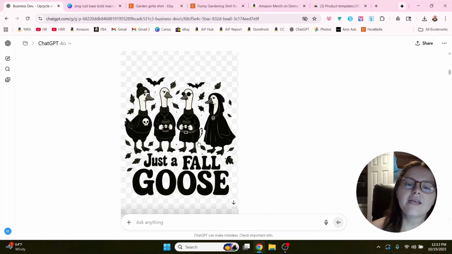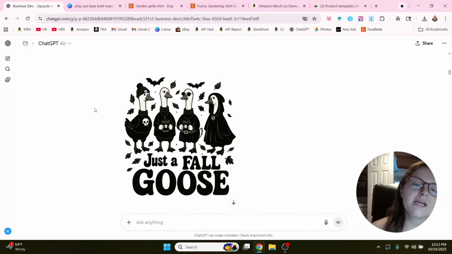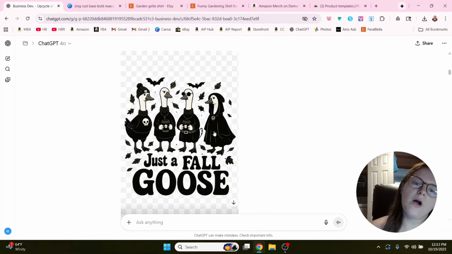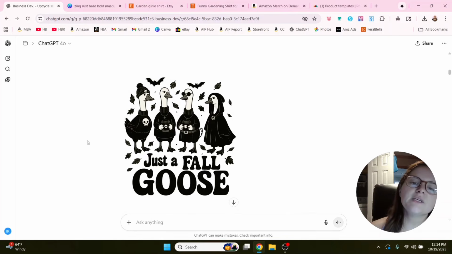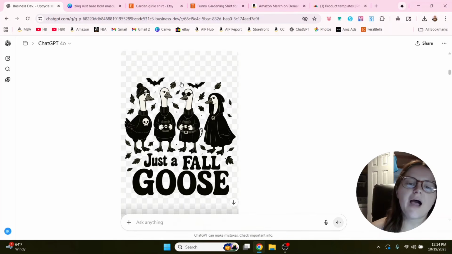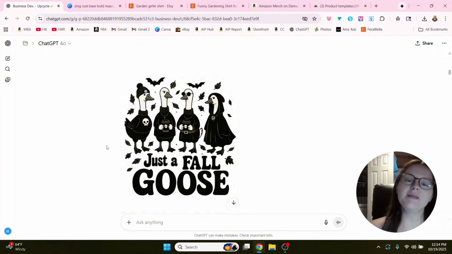And the cool thing is, now that I have this image, I can save this and I can re-upload it as a reference image. I could use this theme again, but I could make it like goth geese holding instruments, or they're in a rock band. It just kind of gives you a lot more options. So this to me feels more like a unique design, something that somebody's just not going to have on Etsy. And so, even that's just incredible.